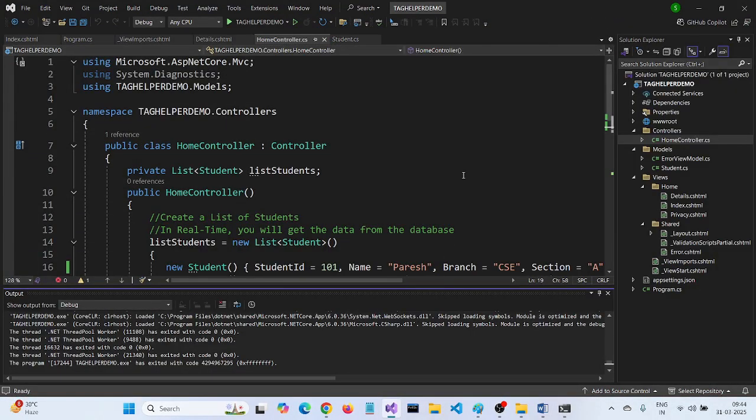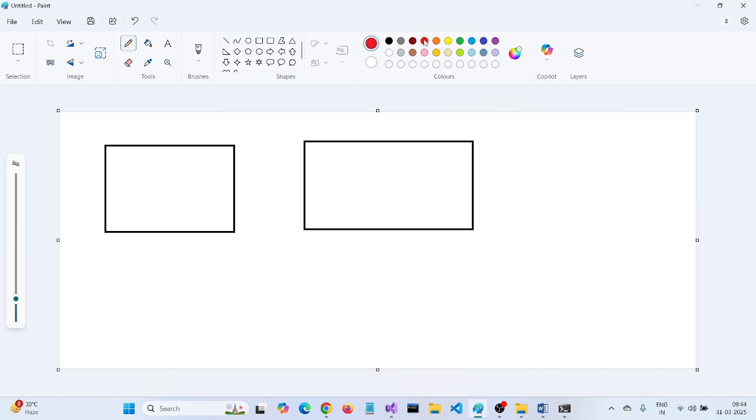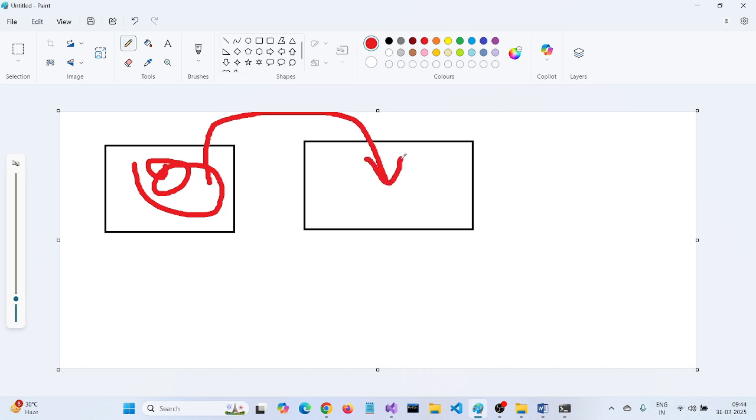Now, what is happening here? First understand what we are going to do. We have two pages. This is one page, and this is the second page. Initially this page is being displayed, and when the user clicks on a particular link, we are routing to a different page. I think that is very clear.